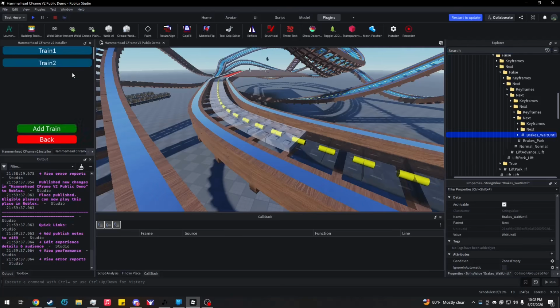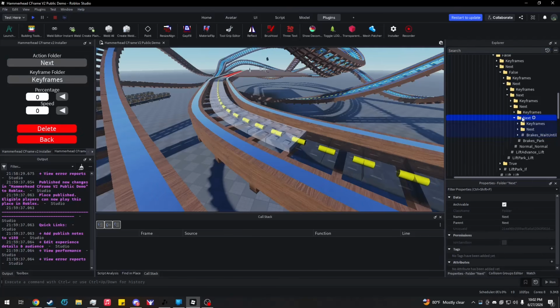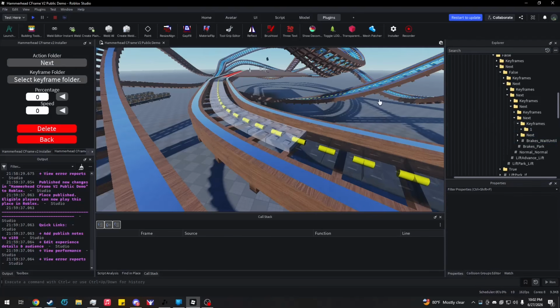And so my second train, I'll start here. So the action folder would be this action here, so next. And the keyframe folder will be keyframe 1 here. Cool. And again, percentage 0, speed 0. And now that I do this, I'll publish the game. And when I join it, it should hopefully work.